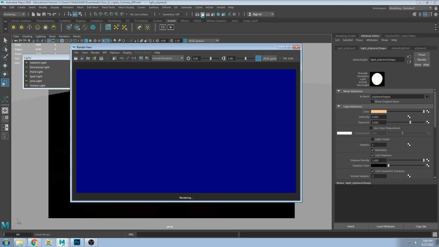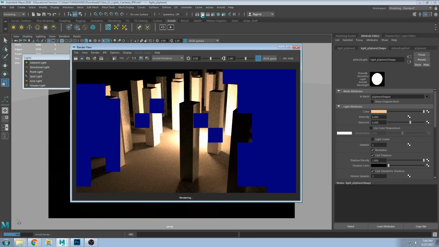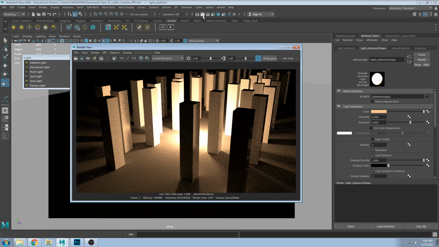But like I said, you'll notice here that the point light rendered really quick, whereas this took a little bit of doing and it still looks bad. This would actually need to have the settings turned up a bit more. So I hope you see the difference between the two.